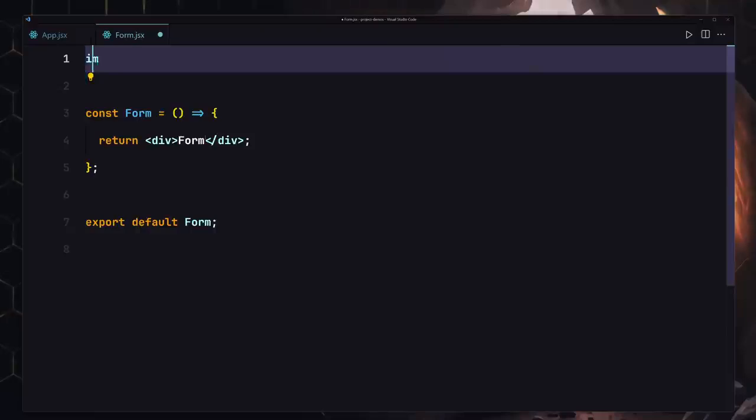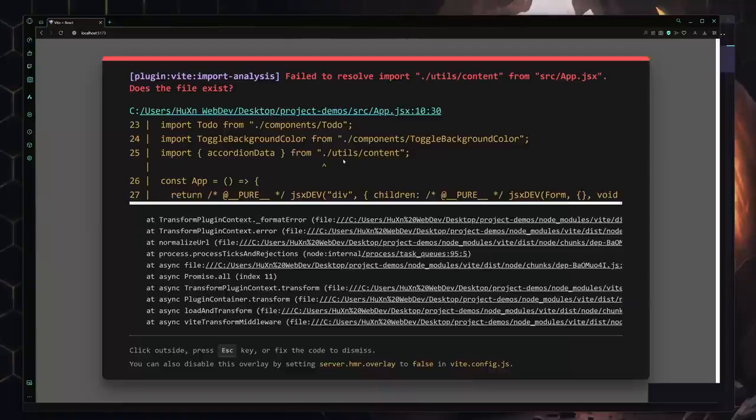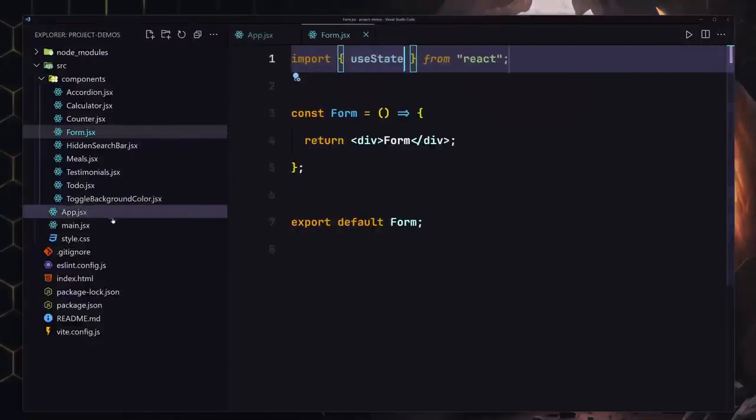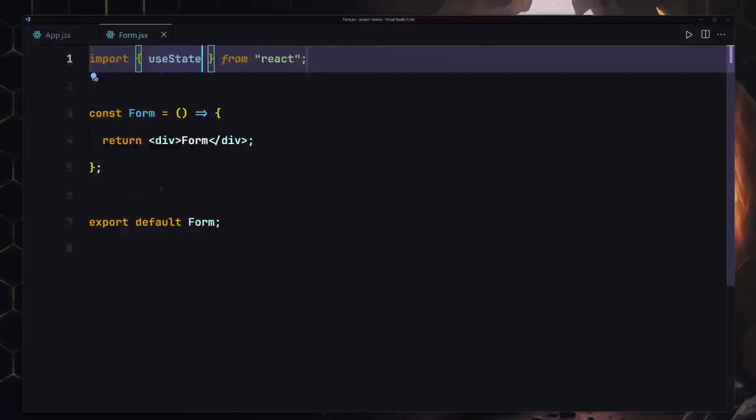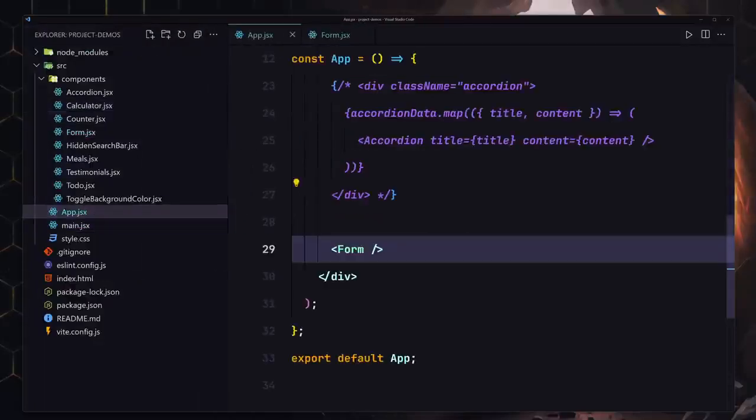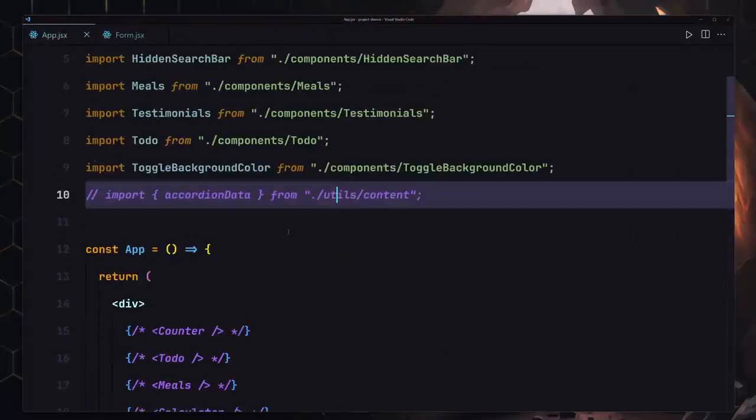So the first thing that I want to do is import my useState, save my file, but I don't know. Here you can see we are getting this data. God damn it, what the hell am I doing? Go to my app, comment this line out, save my file.